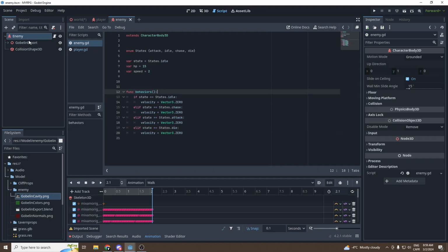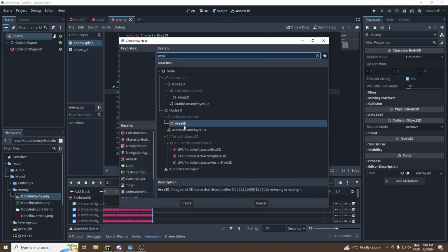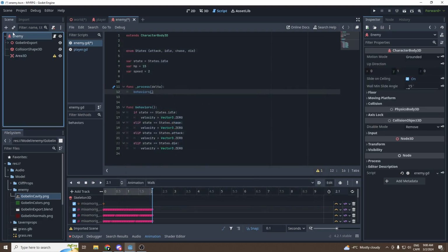Then what we want to do is make sure we're able to change states in our state machine. So now all of these are under our behavior function. So we're going to add the process function to process the behavior function every single step. So just like that. And then we're going to add two Area3D to our enemy.